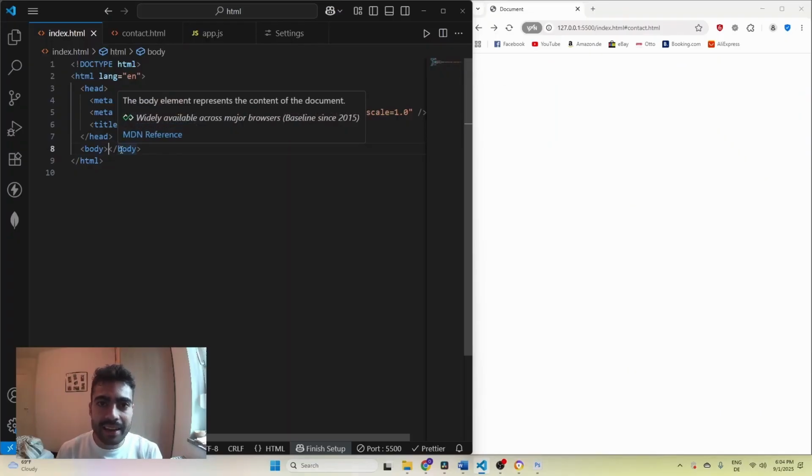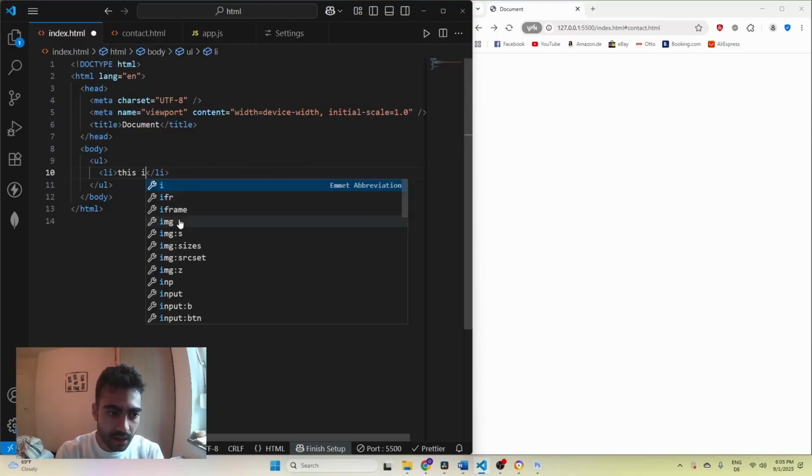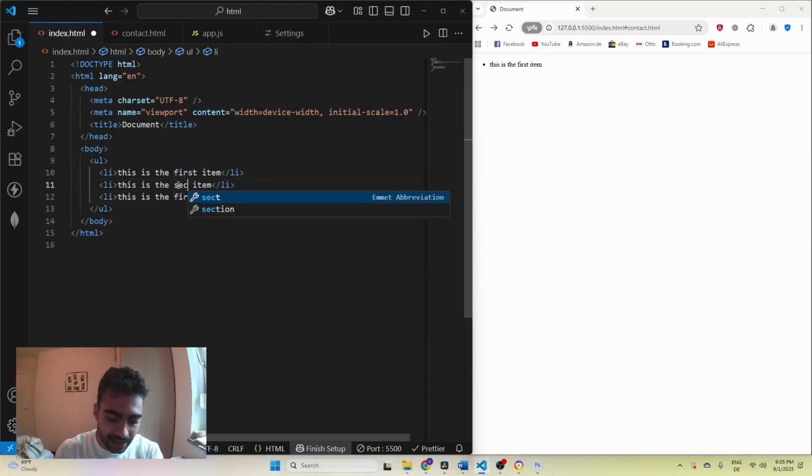So let's take a look at that inside of Visual Studio Code. First of all, we are going to start by creating an unordered list. We can do so by using the UL tag, by using an opening and a closing tag for the unordered list. Now we will use the LI tag to create different list items. Inside of the LI tag we are going to use some text like this is the first item. Now we can duplicate this item 2 times, for example, and create a second item and a third item.